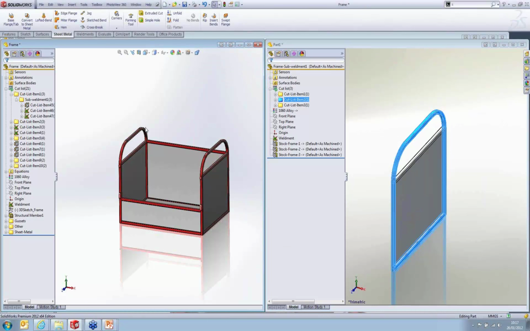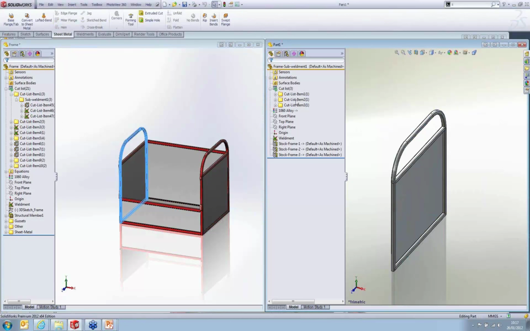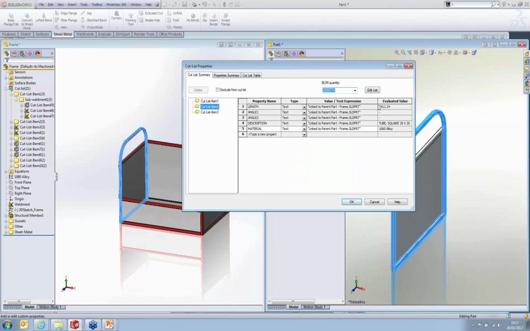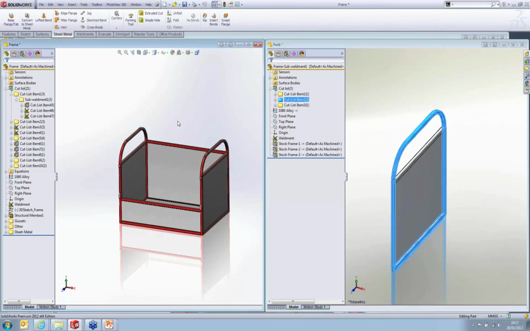We might need to rebuild over here actually. Just double check that. Yeah, so we've got 2411 over there, and then if we come over to this side here, we've got 2411.24. So there is a parametric link between those two as well, which is good, because if you do create those sub-weldment parts, the last thing you want to be doing is chasing round references.